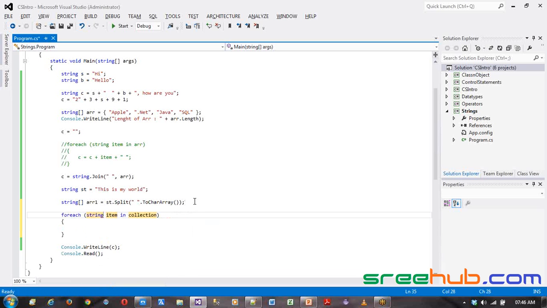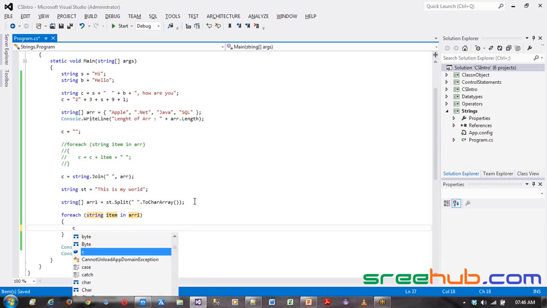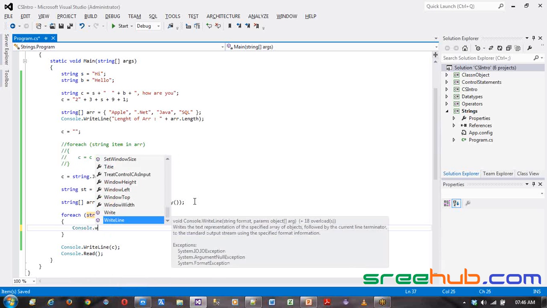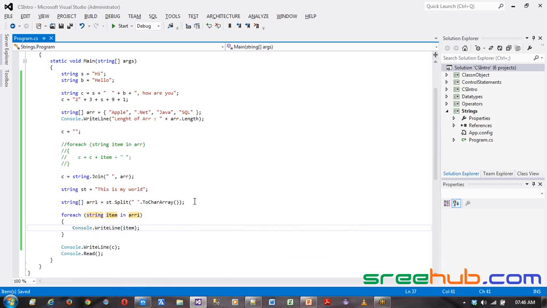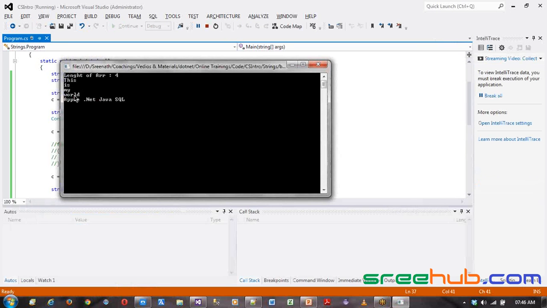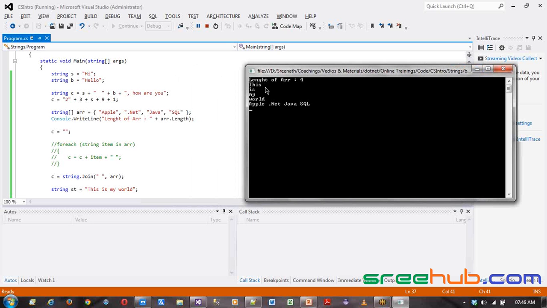For each string in ARR1, let's print that with Console.WriteLine. Now you can see here, this is my word, and each and every word actually became a separate string.